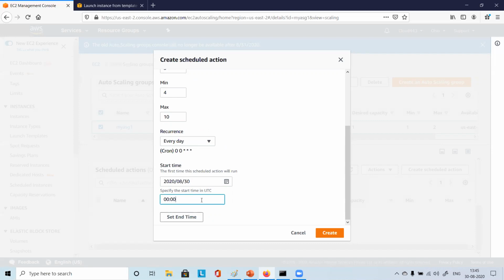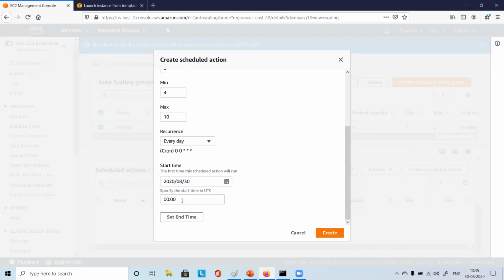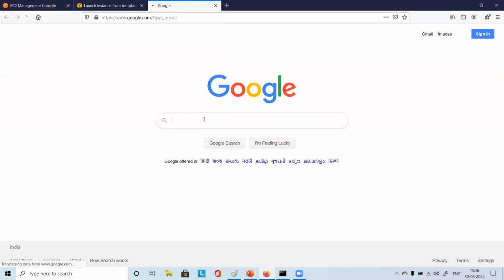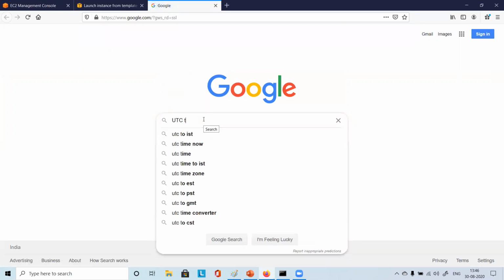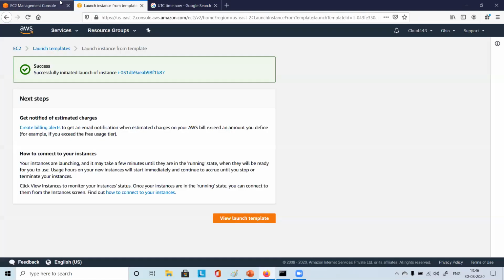What time do you want? Immediately we want it to happen. What should we put? See, now it is 13:45, right? Just tell me the time so that within 1 or 2 minutes it should happen. UTC time. Okay, let me search UTC time now. That is GMT only, right? It's 8:16 now, right? So I'll say 8:20. After 4 minutes, it will create. Okay, so let me say 8:20.